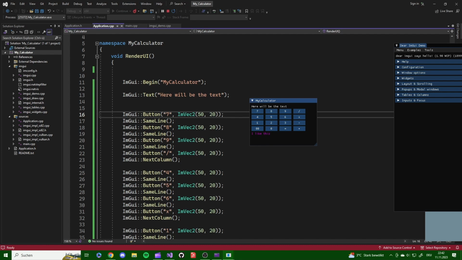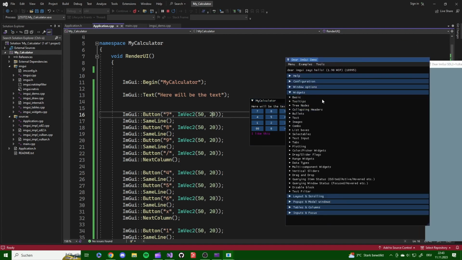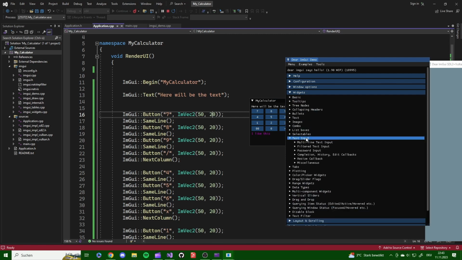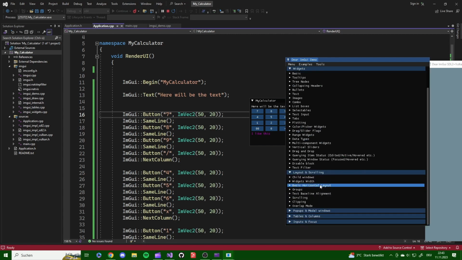And now for the adjustment, I had to define the size of this square here, and I did that with ImVec2 and made it 50 by 20. And if we look here, I show you where I found it. It was in widgets here, and then it was in, I think, text. No, oh, where was it? Layout.